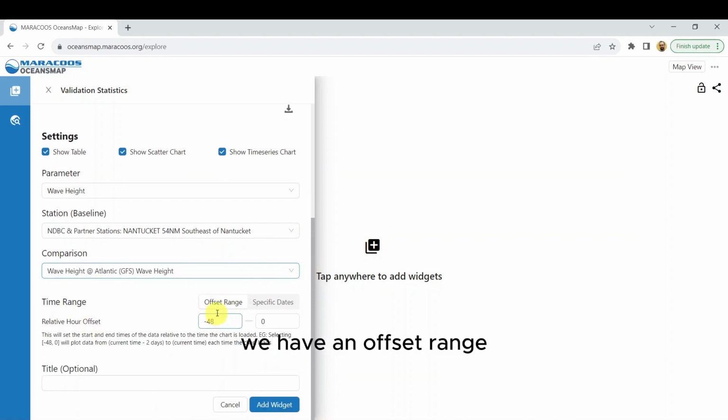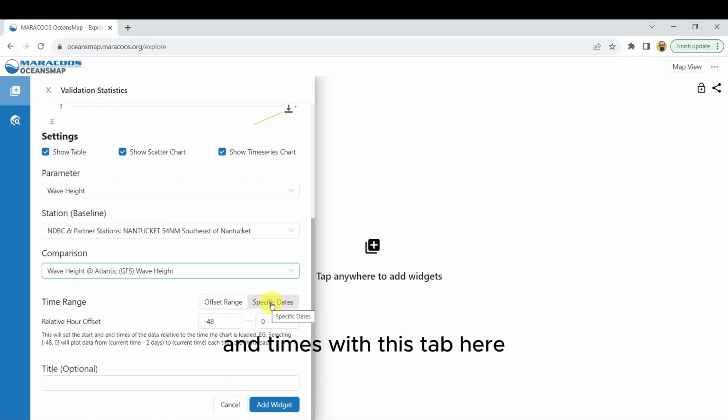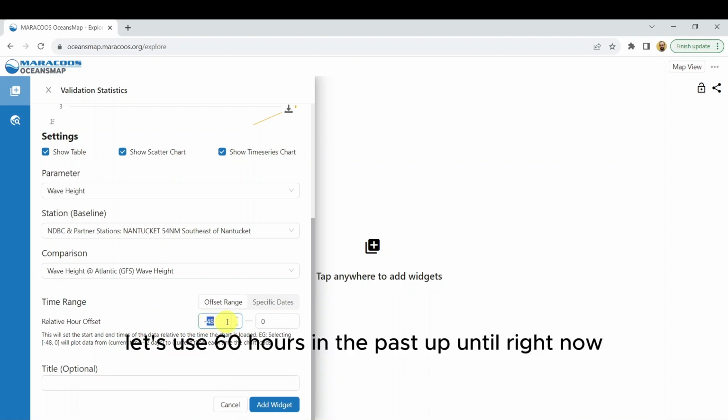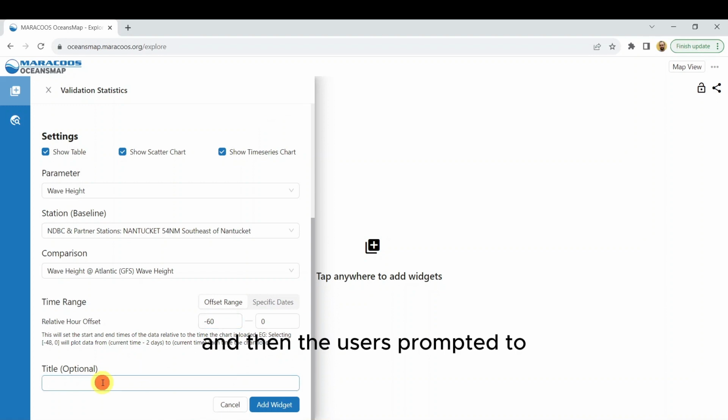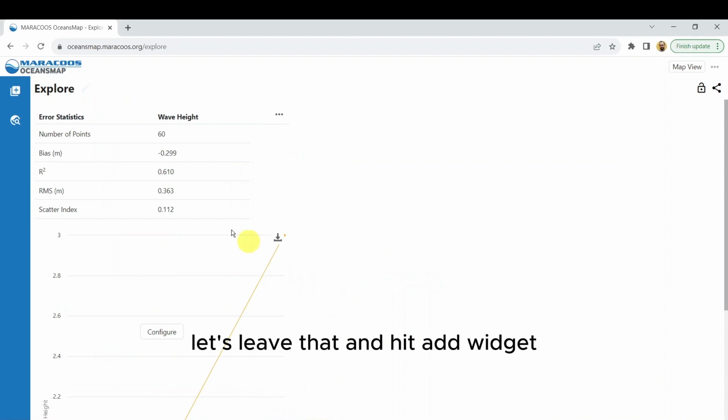For the time range, we have an offset range by default of 2 days in the past or 48 hours until right now, or the user can select specific start and end dates and times with this tab here. For this scenario, let's use 60 hours in the past up until right now. And then the user is prompted to create a title if they would like. Let's leave that and hit Add Widget, and you can see that data loads in quickly.